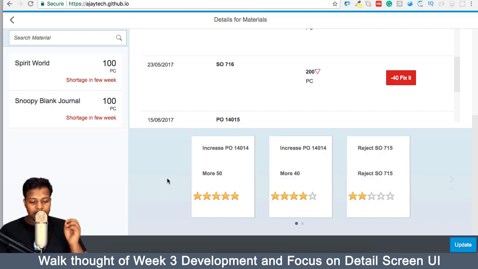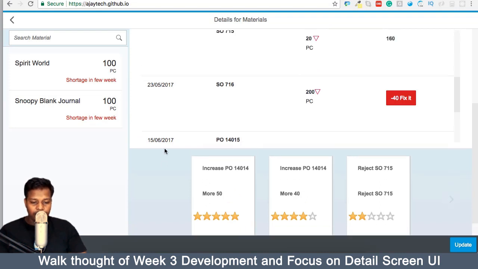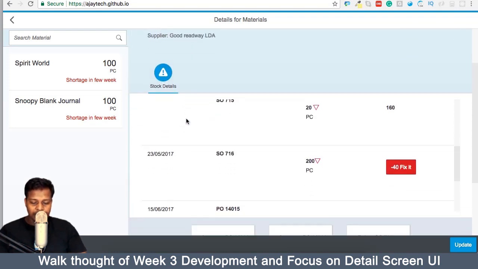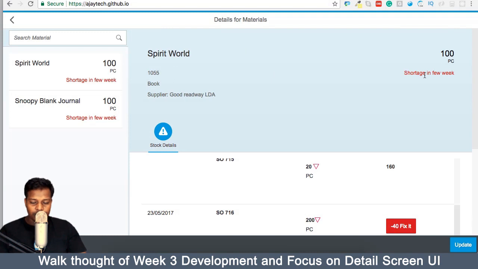So rejecting a sales order is always something which should be avoided. We can increase some purchase order if you are pretty sure that it is from a vendor which can give you increased stock if you are requesting them in a very short amount of time. So that's coming out from your HANA database where all the things are programmed. So this is basically how your second details UI is. And here also we have a formatter. So we will be building this entire thing.